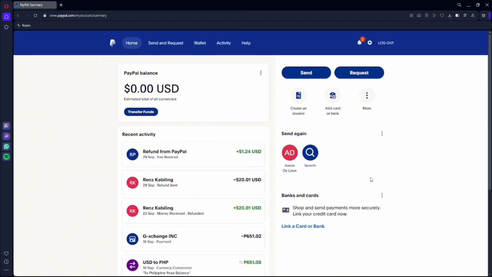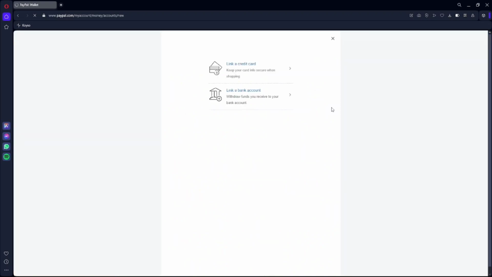As you can see, when you log into paypal.com, these buttons will be shown to you, and focus on the add card or bank button. So click this. Now once you click this, it will redirect you into this page where you can now find the button for linking your bank account. So click it.